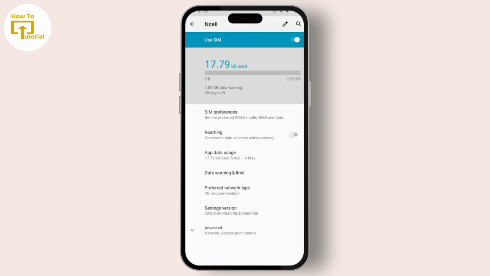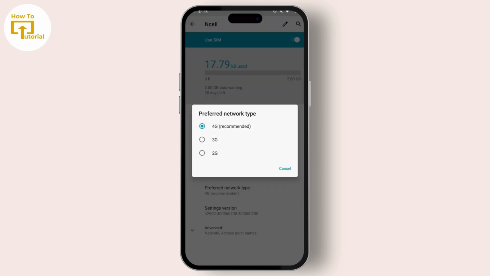After tapping on mobile network, now you have to check your preferred network type. So if it's on 3G or 2G, this might be the problem, so you might have to change it to 4G, or if you have a 5G option you can change it to 5G.